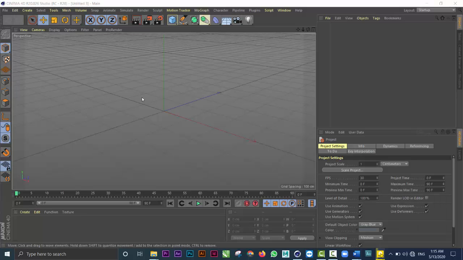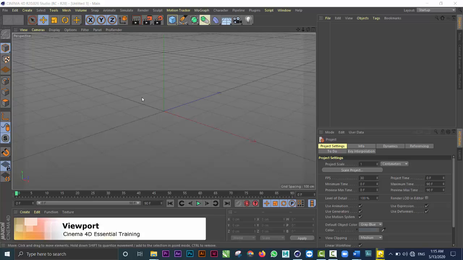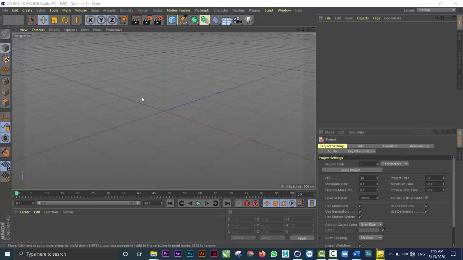Moving around in Cinema 4D is very much a two-handed operation. You have to be very active when you're working with 3D applications like this. There are some really great shortcuts we will talk about and some ways of moving around inside the viewport that can help you with your experience.